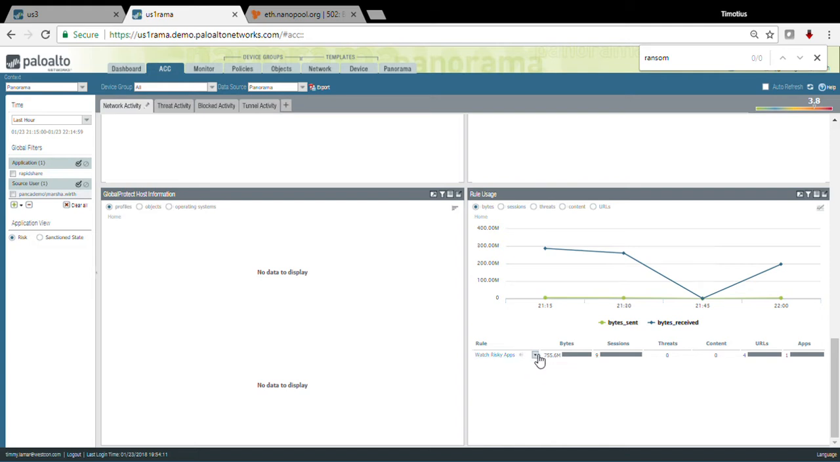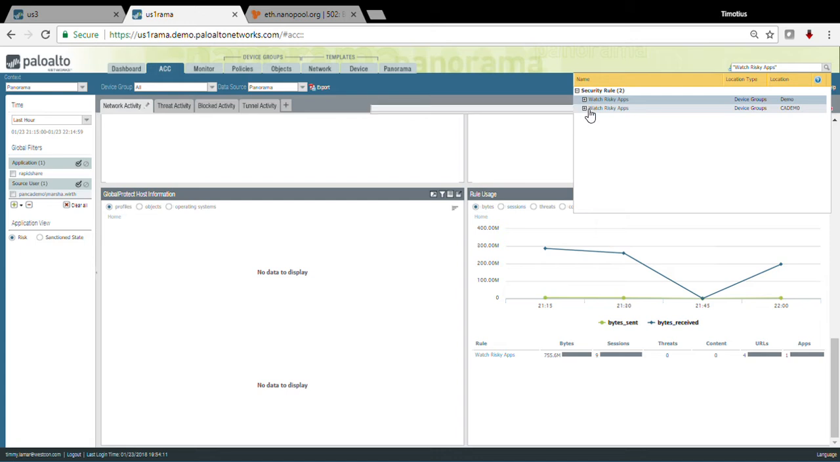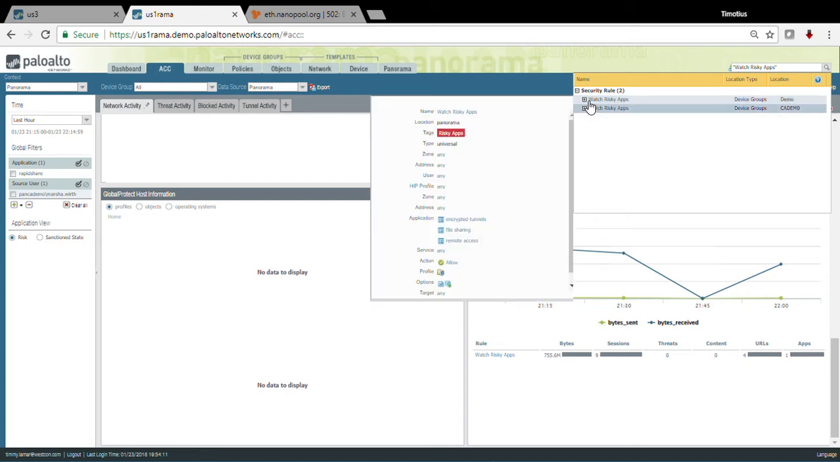I want to know what the rule actually is. I can click here, the arrow. With the global filter, it will open the so-called security rules tab here. Without going out of a single pane of glass, in this ACC, I can see the rules. So there is a watch risky apps rule allowing applications like encrypted tunnels, file sharing, and remote access.